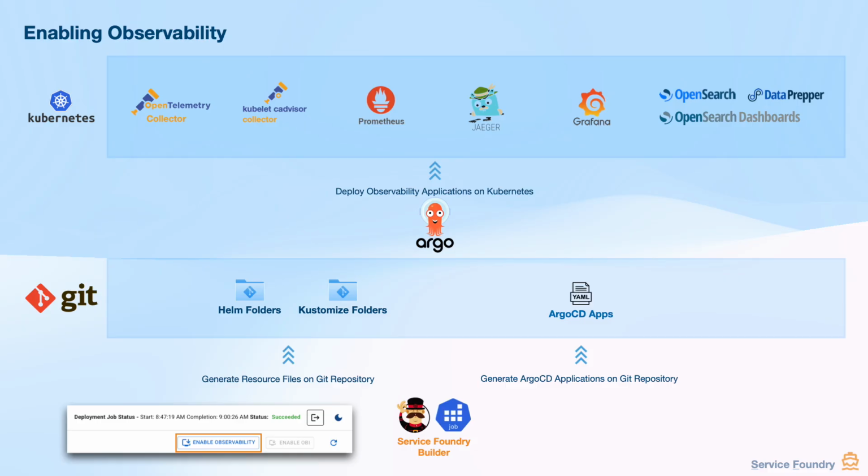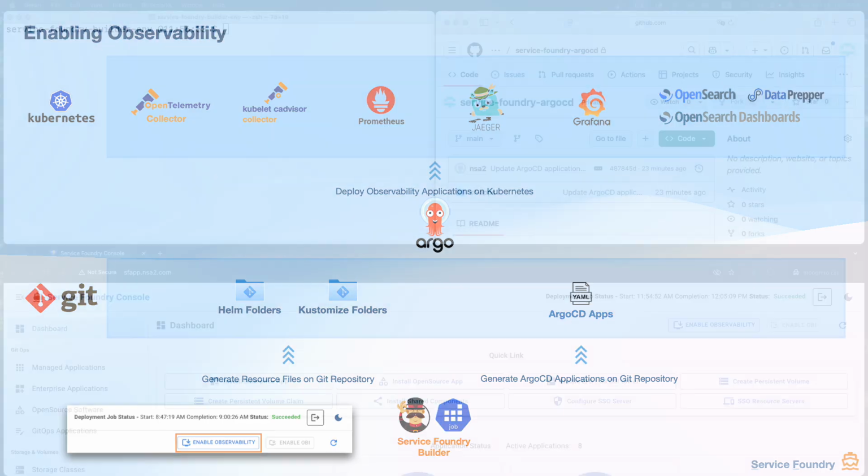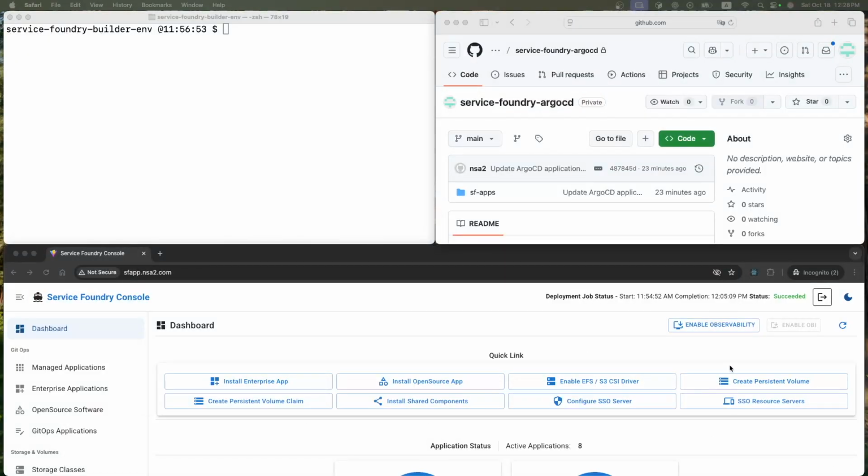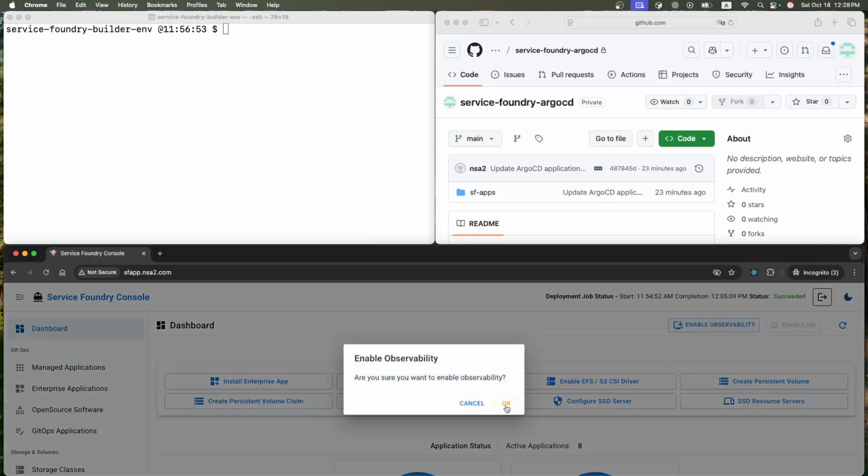Just like the initial bootstrap process, clicking the Enable Observability button triggers a deployment job. The Service Foundry builder automatically generates all the required manifest files, commits them to the Git repository, and creates Argo CD applications. As a result, the entire observability stack, covering logs, metrics, and traces, is deployed and running on your Kubernetes cluster. This screen showcases the three critical views involved in enabling the observability stack using Service Foundry.